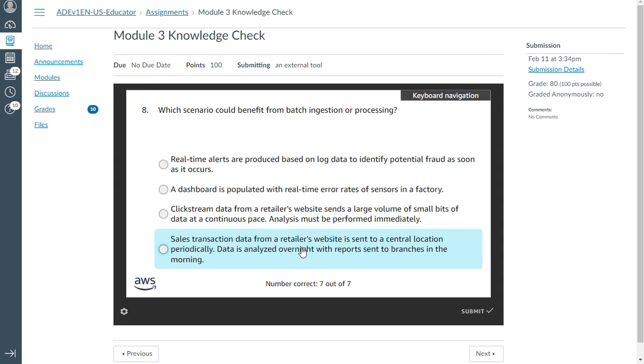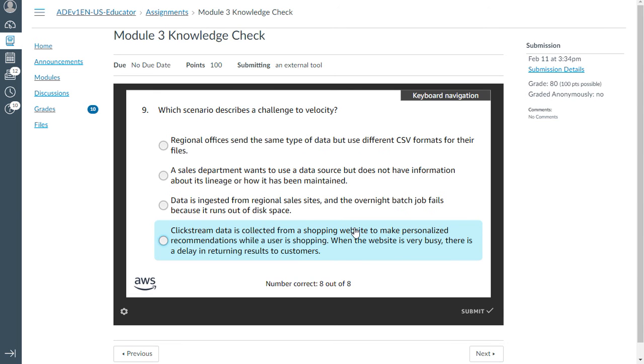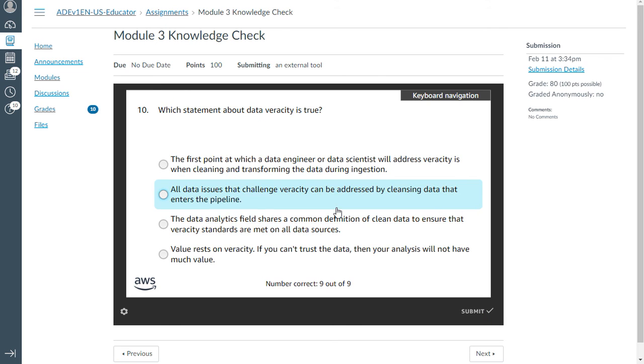Which scenario could benefit from batch ingestion or processing? Sales transaction data from retailers' website is sent to a central location periodically. Data is analyzed overnight with the report sent to branch in the morning. Ninth question: which scenario describes a challenge to velocity? This should be the clickstream data is collected from a shopping website to make personalized recommendations while a user is shopping. When the website is very busy, there is a delay in returning. Yeah, that's correct. Which statement about data veracity is true?